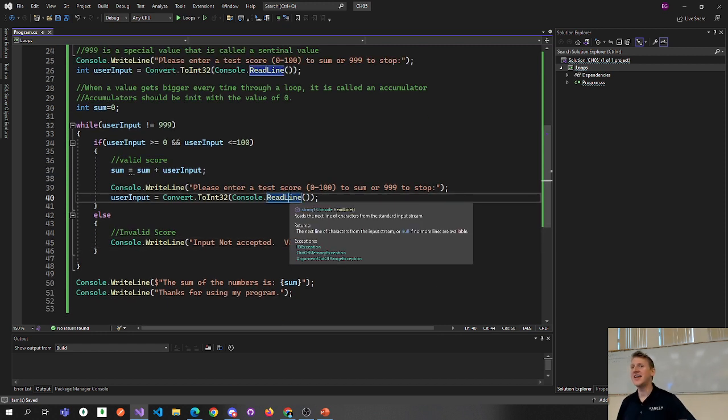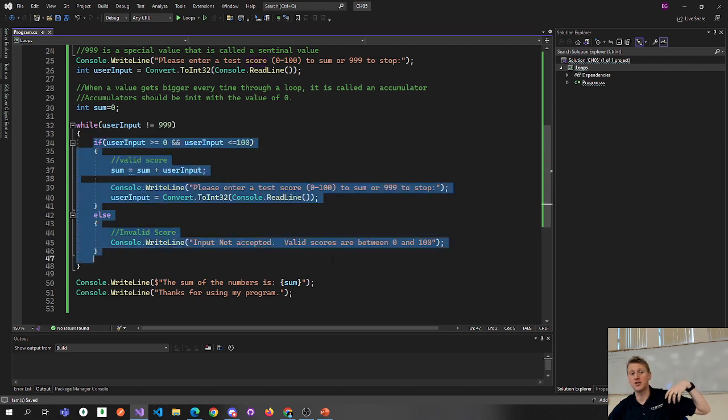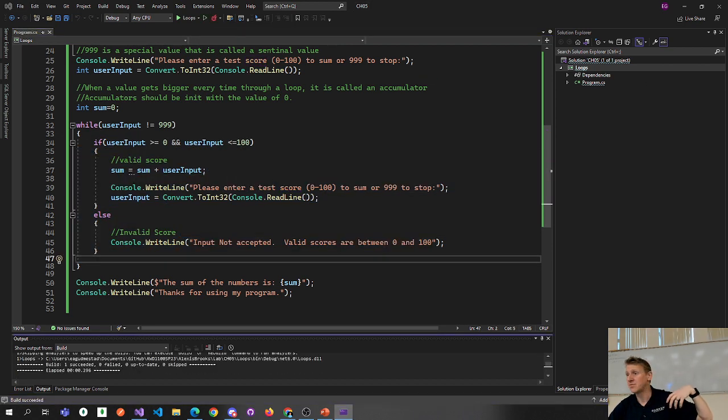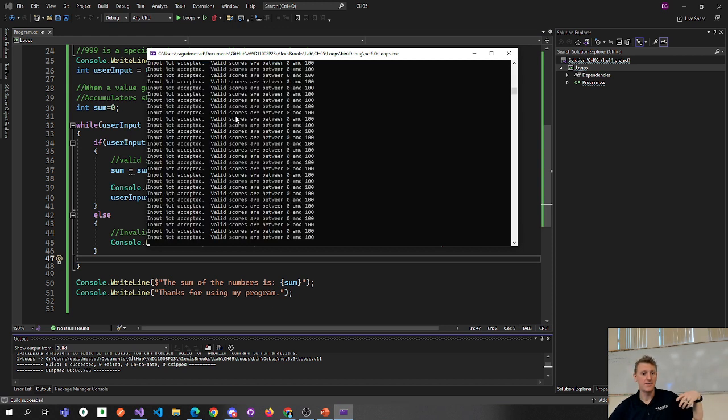So you can see how now we have powerful programs and smart programs. We start merging these tools together, loops and conditionals, and we can start doing some pretty useful stuff. And so now, please enter a test score. If I say 101, okay, what's going on?